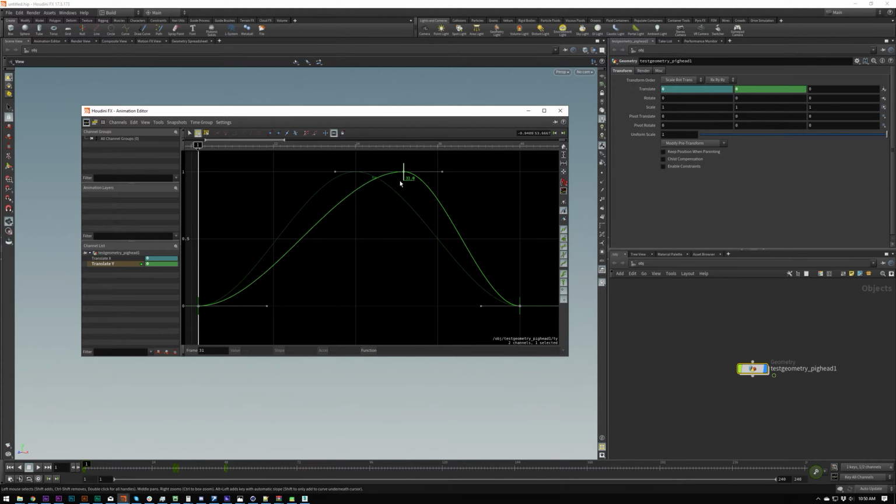Just have this on, because if you're dragging these back and forward, if you have this off, it's going to go in steps of 0.1, which is not very useful for most cases unless you're using sub steps.